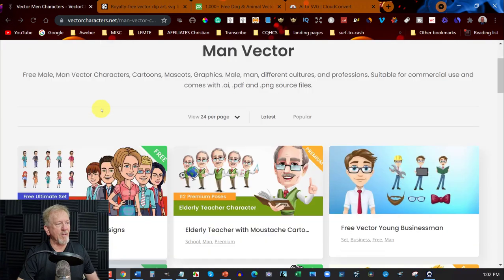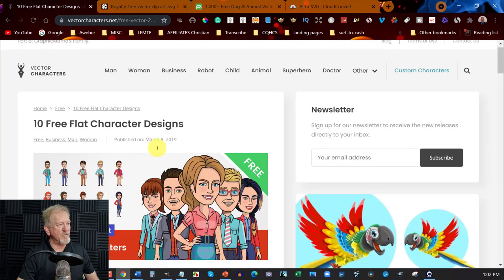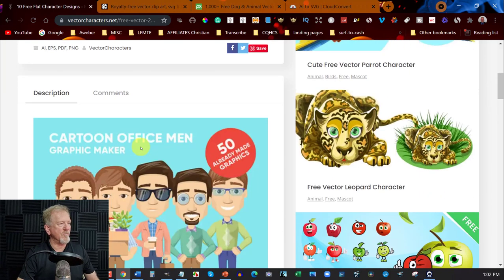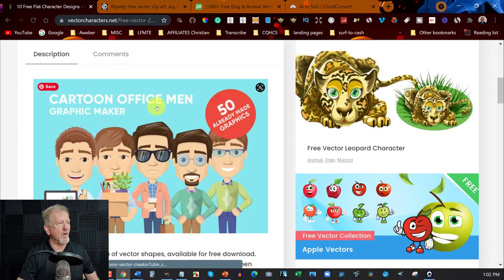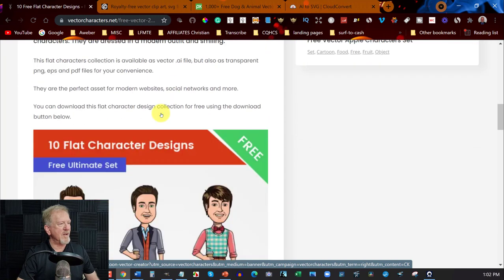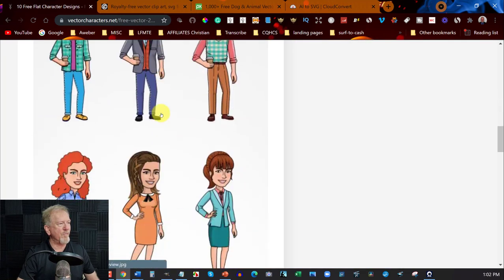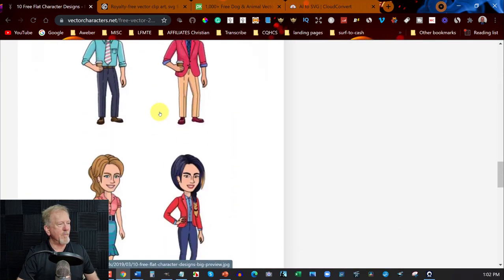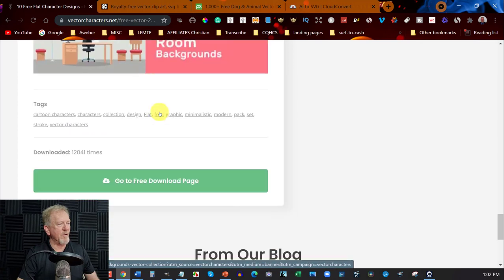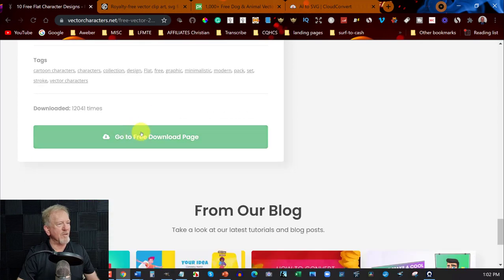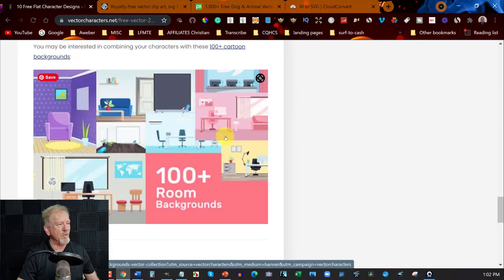Now you have a lot of free ones. Let's have a quick look at this one. This one gives you 10 characters that you can choose from, Cartoon Office Men Graphics, and you can have a look at this. These are all free, men and women, and you can just download them down here. You go here to download them, and it looks like they also give you an office set as well.